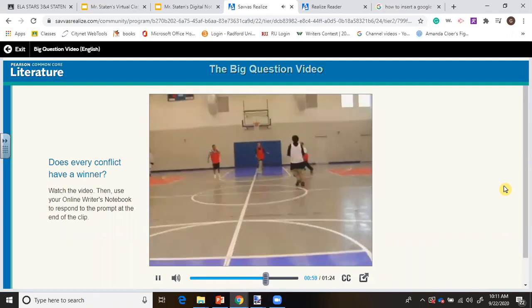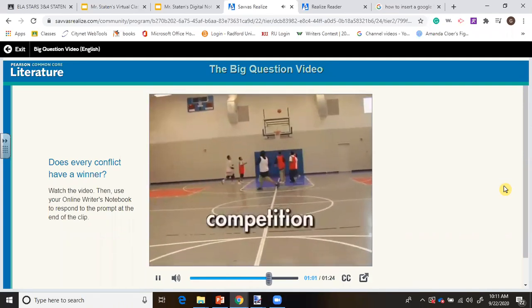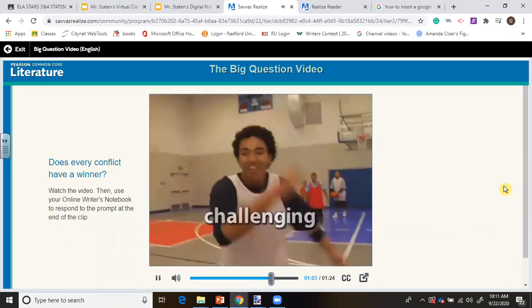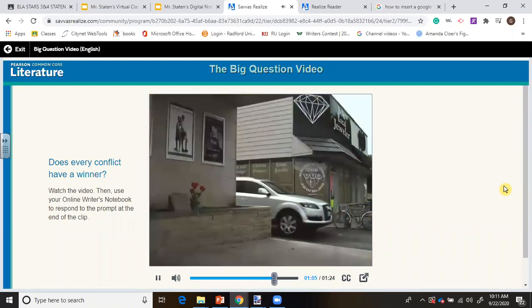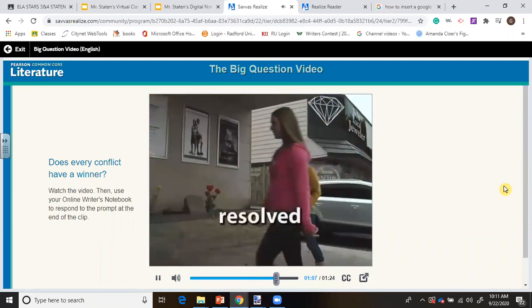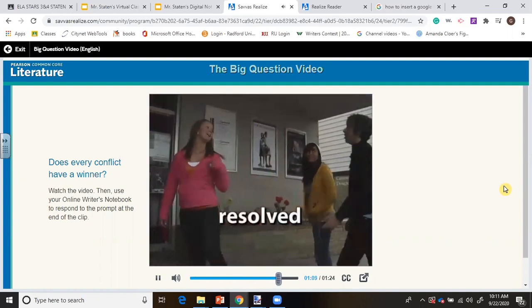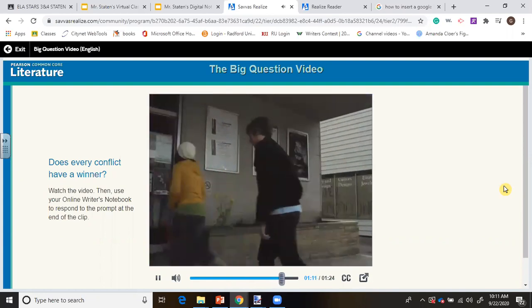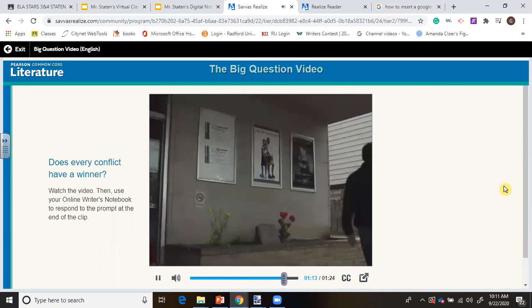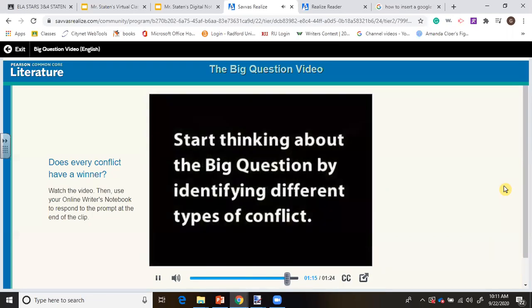Other conflicts, like a sports competition, can be challenging but exciting. When a conflict is worked out, it is resolved. Come on. Yeah, it'll be fun. All right, I guess. Let's go. It's starting. Different kinds of conflicts are resolved in different ways. Start thinking about the big question by identifying different types of conflict.